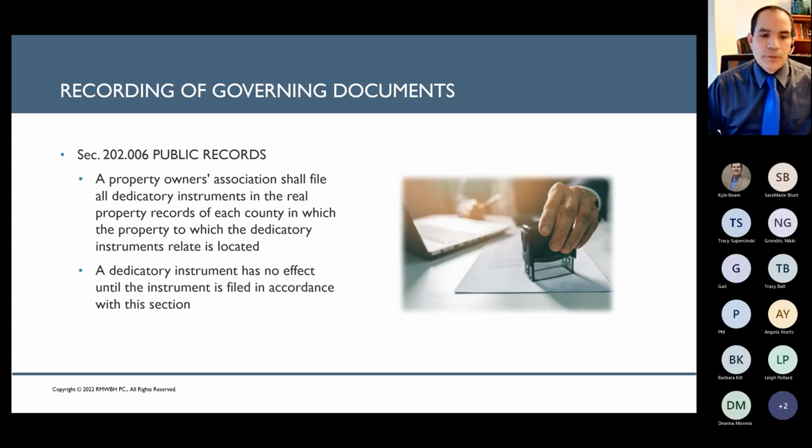Okay, 202.06 is public records. A POA shall file all dedicatory instruments in the real property records of each county in which the property to which the dedicatory instruments relate is located. Very important, this next bullet point: a dedicatory instrument has no effect until the instrument is filed in accordance with this section.